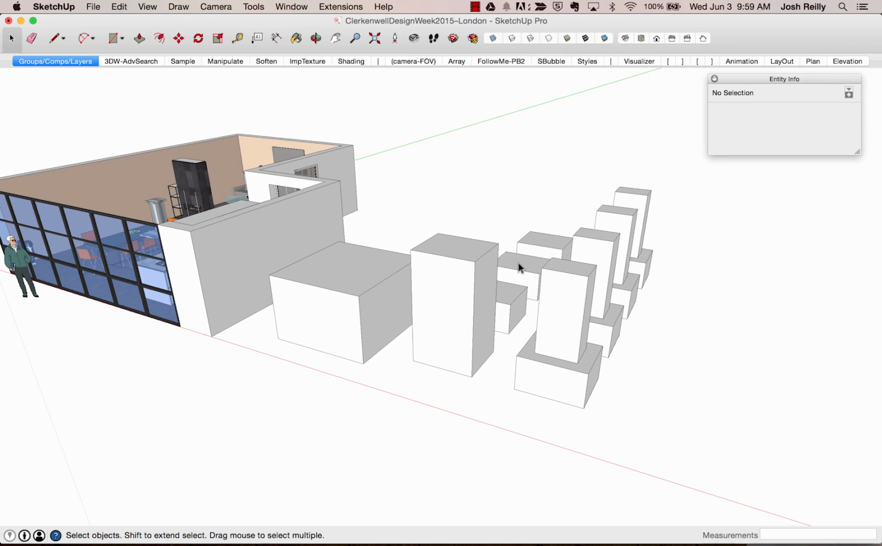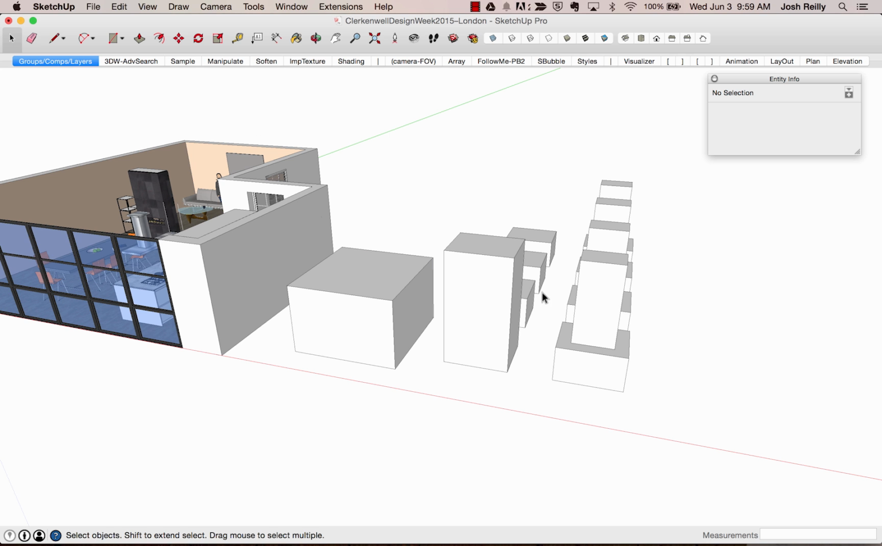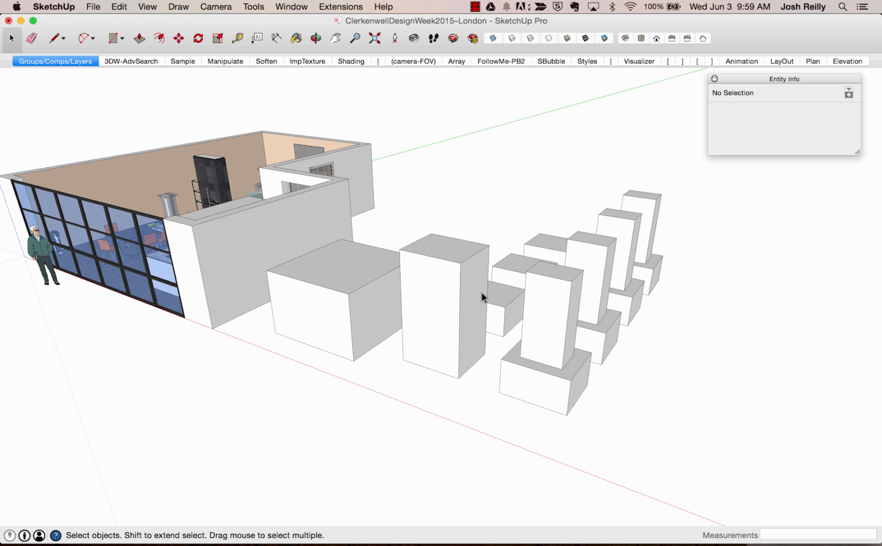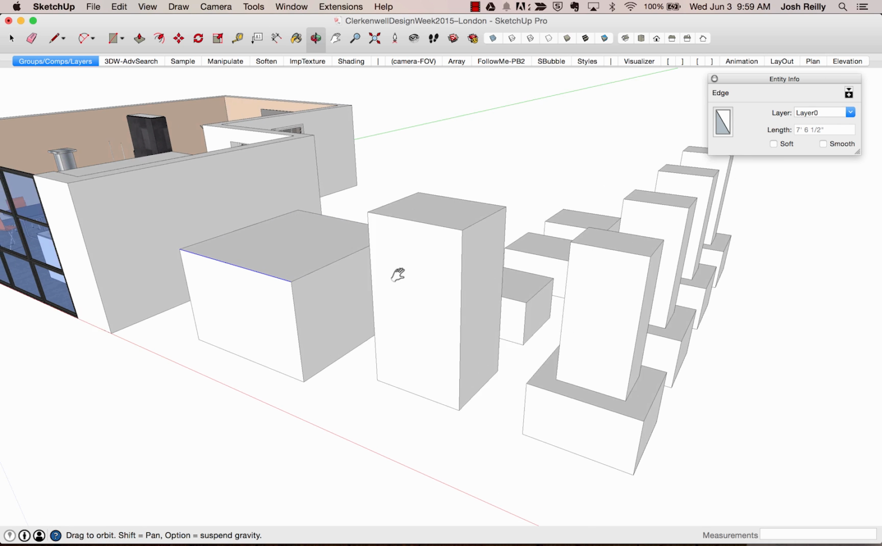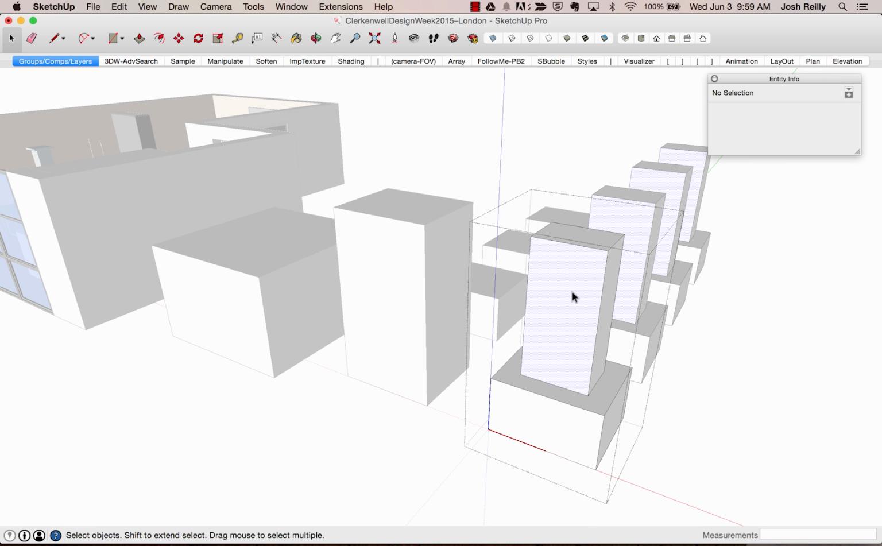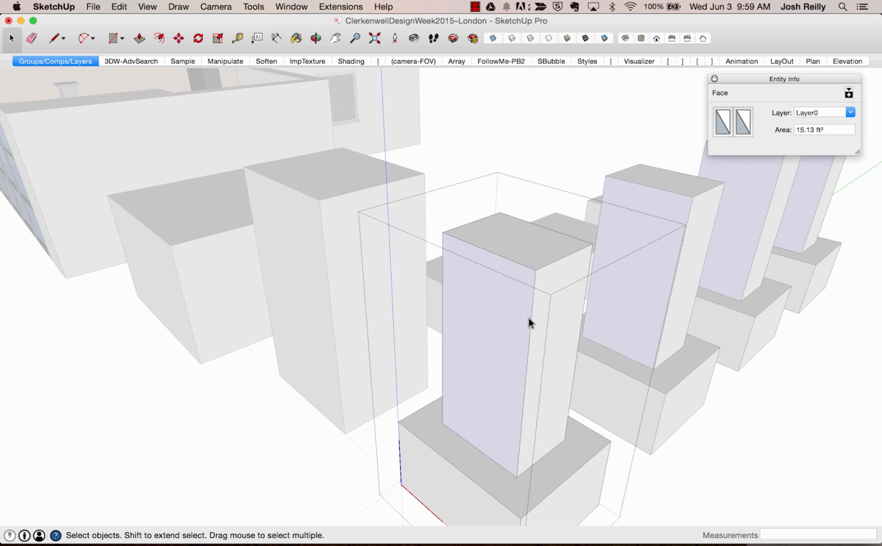And I also want to mention that if you hear me say base geometry, what I mean by base geometry is geometry like this that I can click once and select a surface or a line, or geometry that's inside of a group or component like this. When I get into the edit mode here, I'm selecting now down into the base geometry.